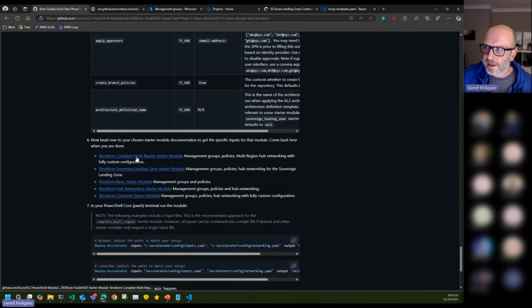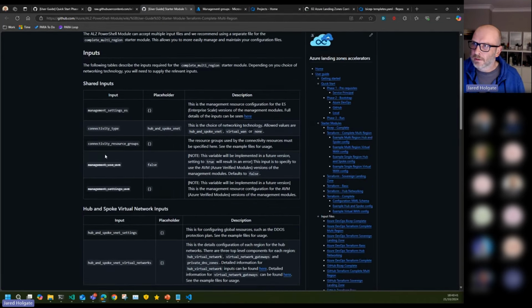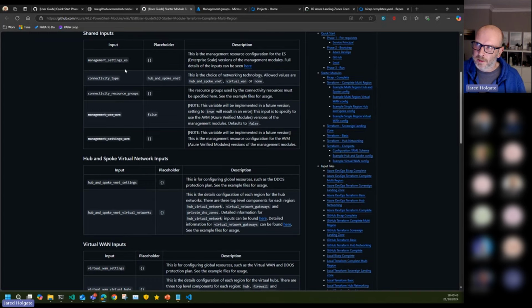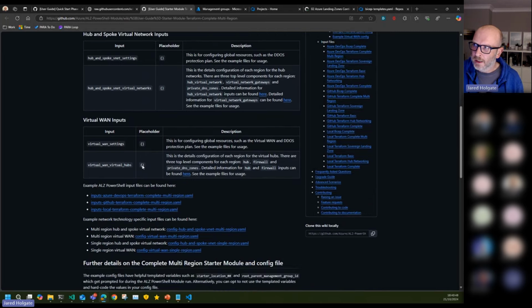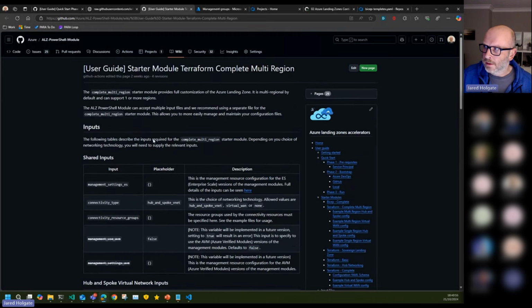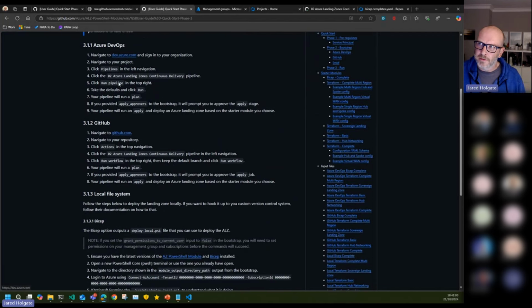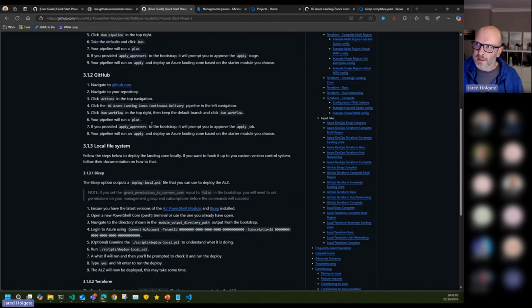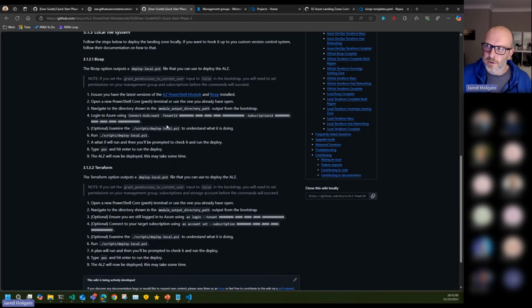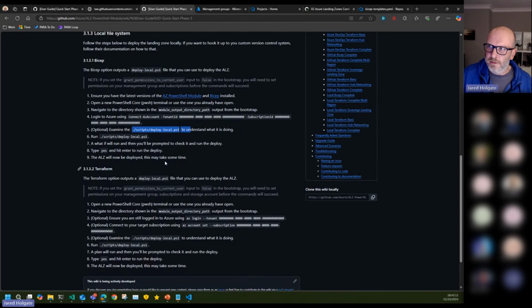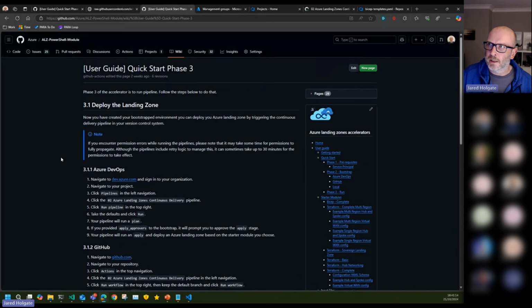And then we provide some in-depth documentation on each of the modules themselves. So for the complete multi-region module, we've got some documentation here about what each of the inputs are and where you can find out more information about each of those inputs as well. So that's the documentation there. Phase 3 just basically tells you to go into Azure DevOps and run the pipeline. And same for GitHub. And then in the local file system, we tell you where to go to run the script, basically. So phase 3 is relatively straightforward because everything's happened in the bootstrap.